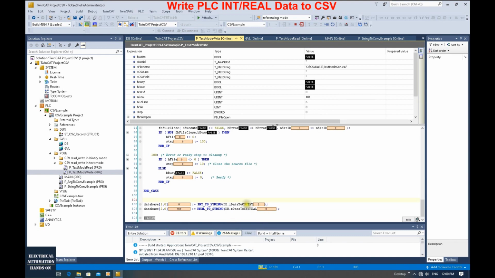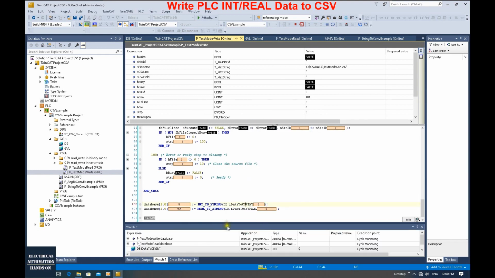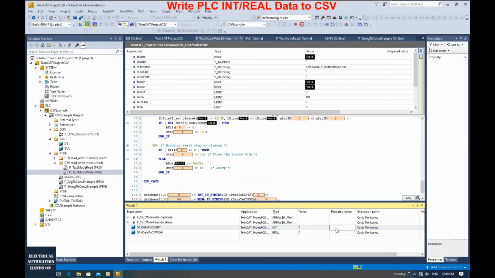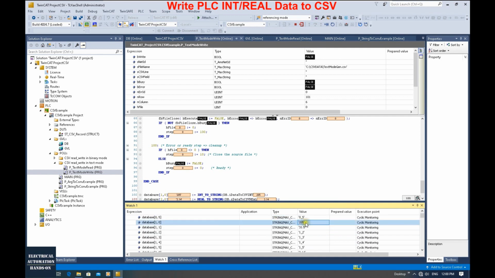Okay, now I can add the watch list. So we can write the data here. For example, for the integer, I can write, say, 205. And the real value, I can write 3.14. Okay, click write, and we prepare the data. And now we can see the write database. So the 1, 0 prepared this 205 data. And for the 2, 0, the 3.14 is prepared.